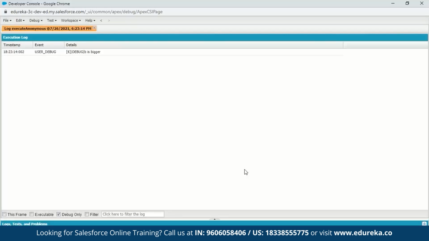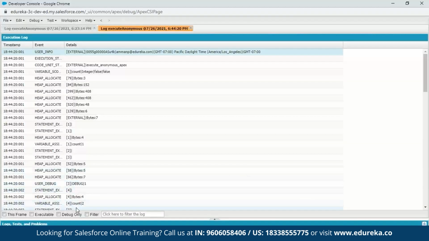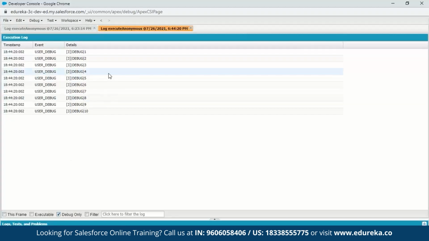So I'll just execute this and go to debug only. Now you can see all the 10 values are displayed: 1, 2, 3, 4, 5, 6, 7, 8, 9, 10. So this was the working of the while loop.